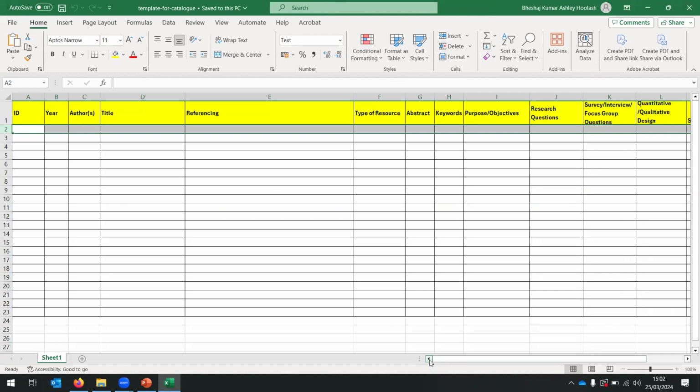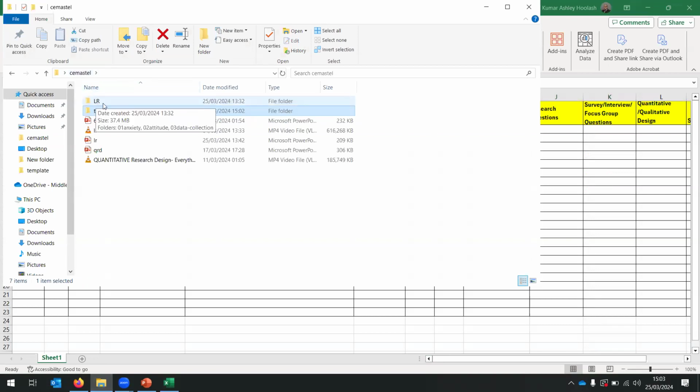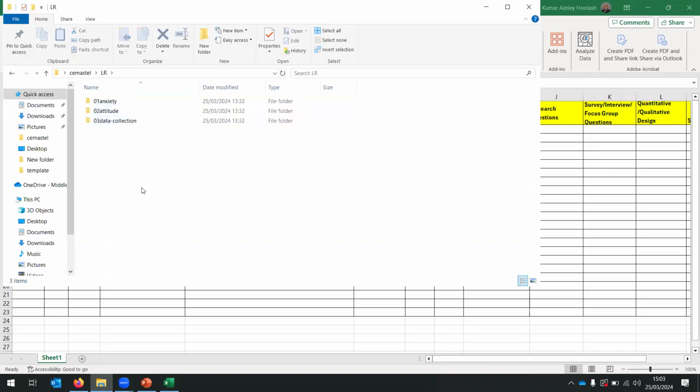Now, the first one is ID. I like to have an ID. So, for example, let me show you quickly. In this folder, I have all my articles, which I've put in subfolders. Number one is anxiety. My research is on maths education. So number one is the students who are anxious, or staff who are anxious. The second one is the attitude towards maths. The third one is the data collection process, and so on and so forth.